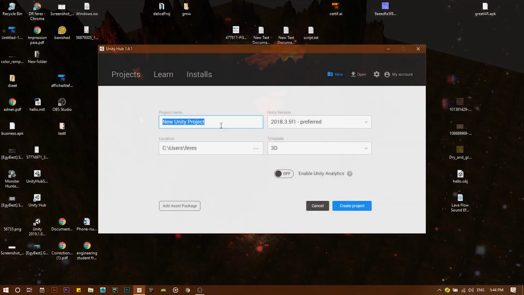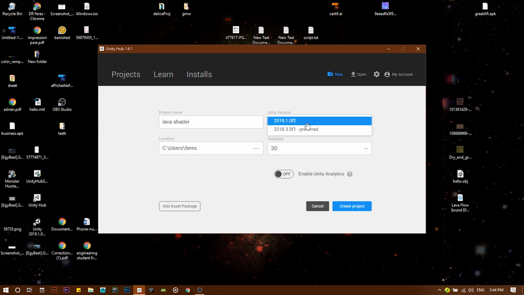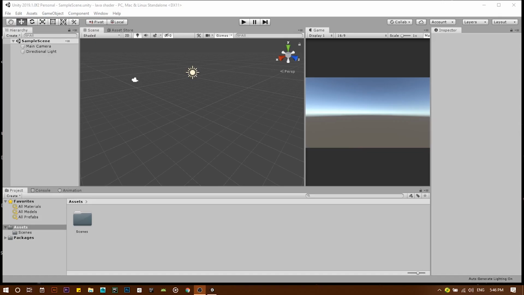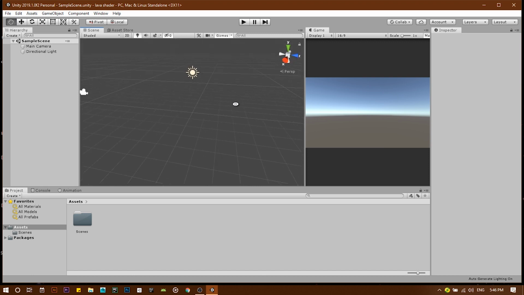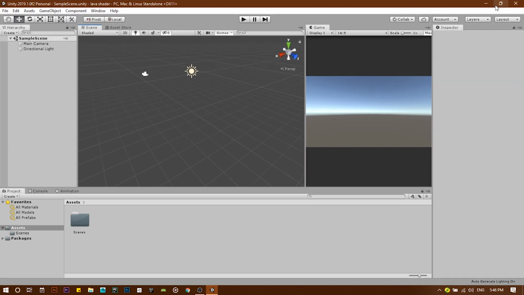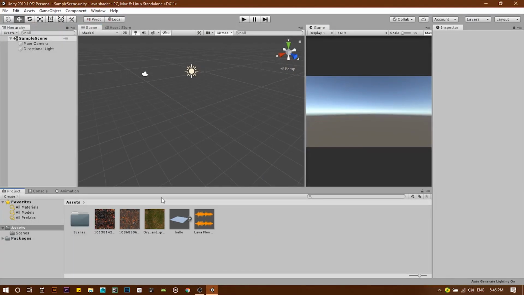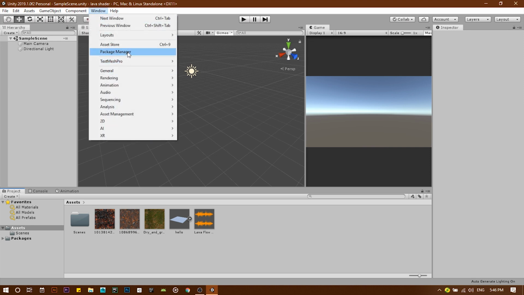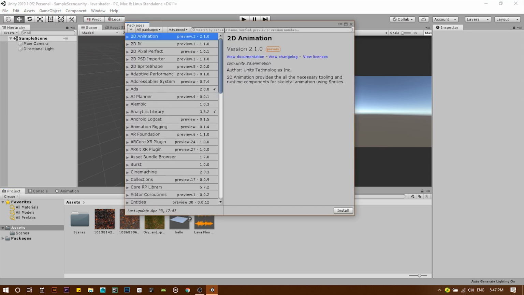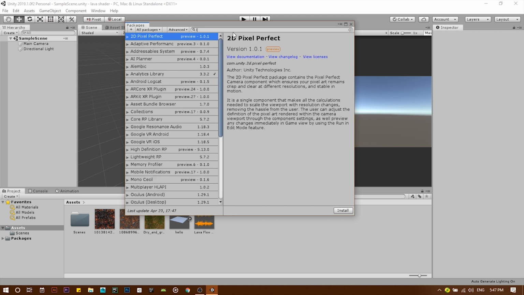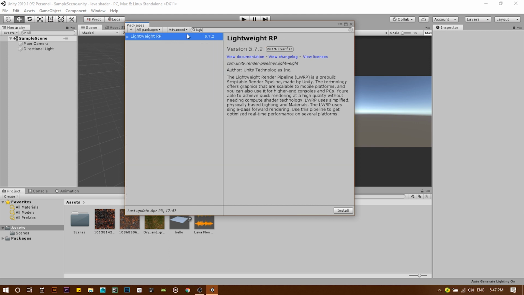So let's start. First of all, let's make a new project. We use 2019 and the 3D, of course. So we create the project. Now we're going to use our own assets. It will be in the description. So the assets contain some textures and a plane that has 50 by 50 vertices, because the Unity plane has no vertices. So let's install the lightweight renderer package.